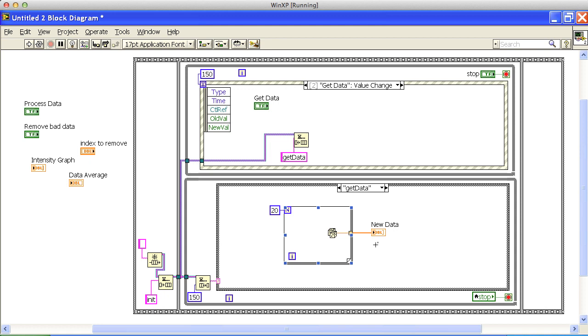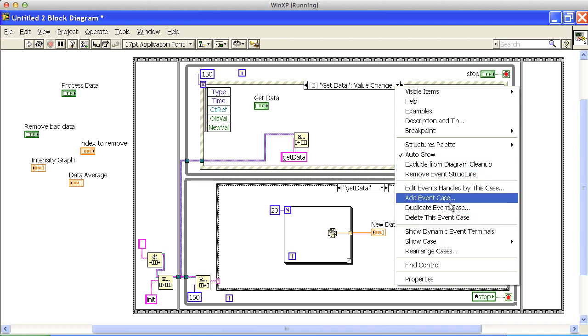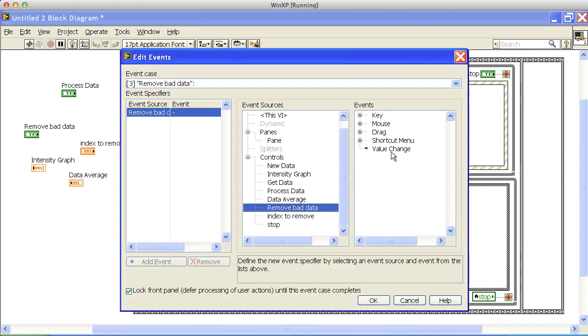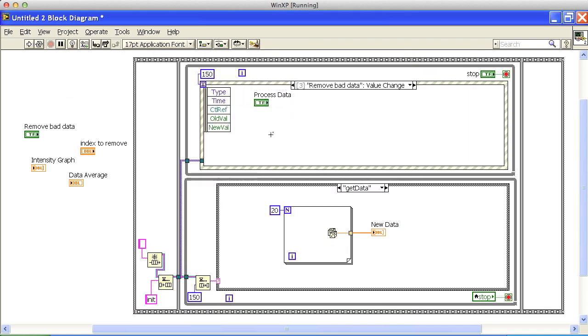And now I want to try and, let's see, let's check out the data, and then we can create another button to put the data onto the graph. So then our next one will be process the data. So let's see, I can then add another case here. Process data, value change, drag the process data in there. I can go back and enable this guy, process the data.